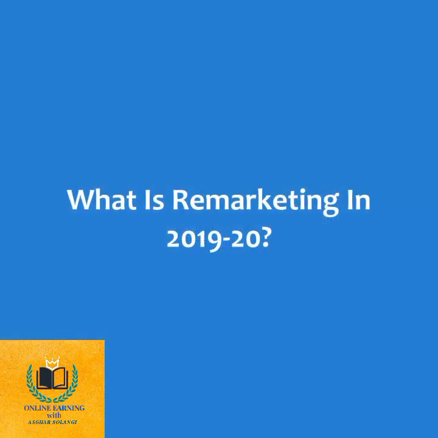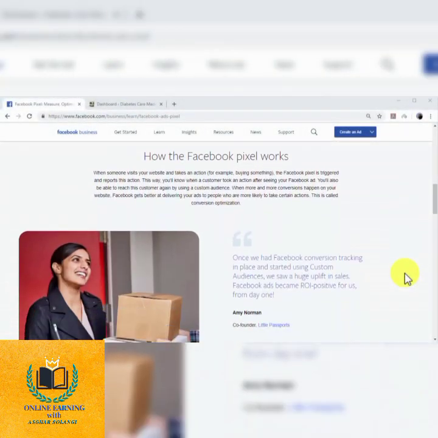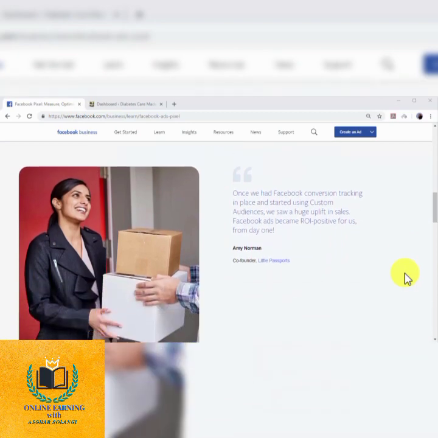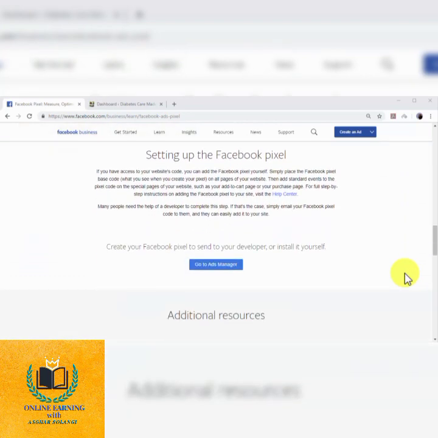What is remarketing in 2019 and 2020? Remarketing is a complete internet marketing strategy intended to recover abandoning website visitors and leads. Remarketing works by tracking visitors leaving a website to other websites they visit, where they're served ads promoting the website that they abandoned.